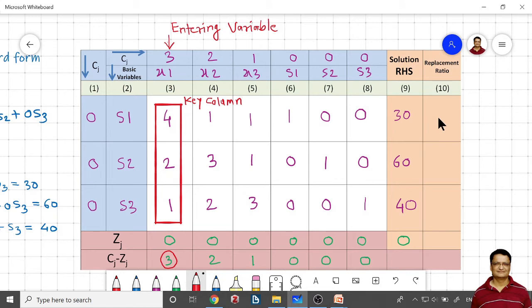Now we have to evaluate the value of the replacement ratio. The replacement ratio is given by the solution RHS, that is 30, divided by the corresponding element in the key column. So I can write it like this: 30 divided by 4 will give me the replacement ratio, and that will be 15 by 2.